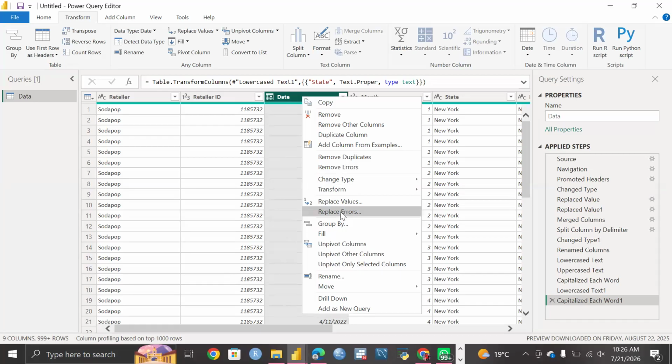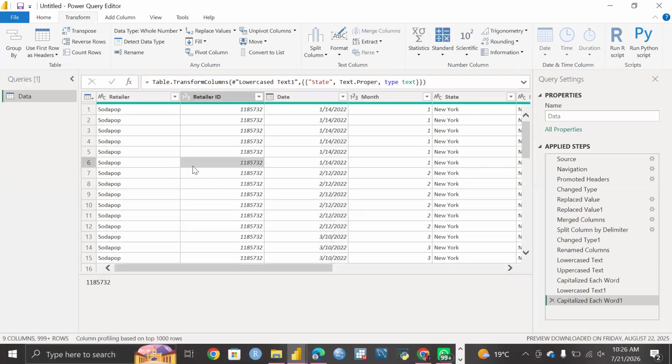You can replace errors, but then it's specific. If it's a numeric column, you have to replace the errors with a numeric value. If it's string, you have to replace with text. But if you're removing the errors, you can just remove. There are no restrictions to that.